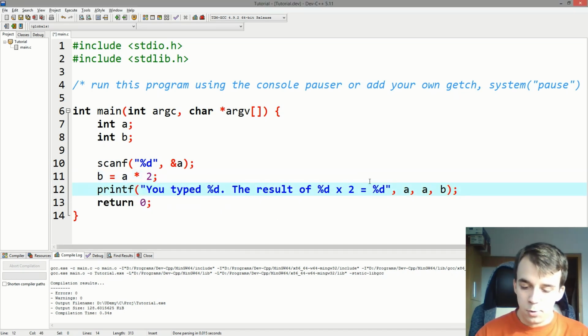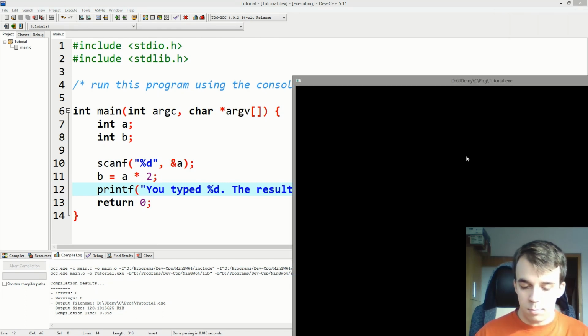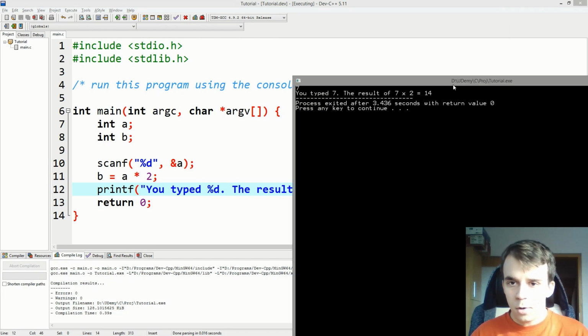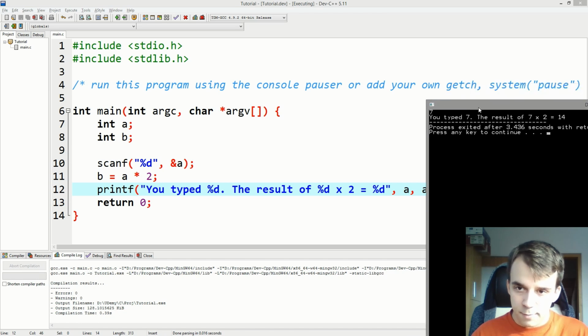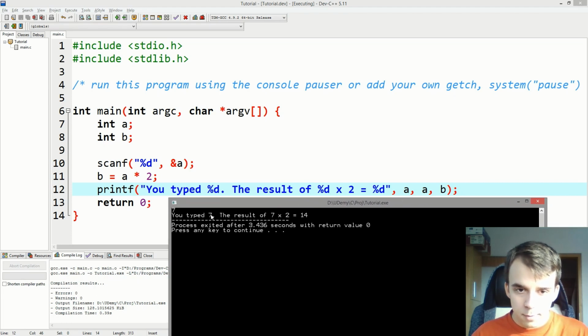Alright, so now if we try to execute, and let's say 7, you'll notice that it says you typed 7, the result of 7 times 2 equals 14. Alright, so as you noticed, we inserted A twice in our line of text, and we inserted the result at the end. So keep this in mind. You can do this for however many variables, however many %ds inside a single line of text.